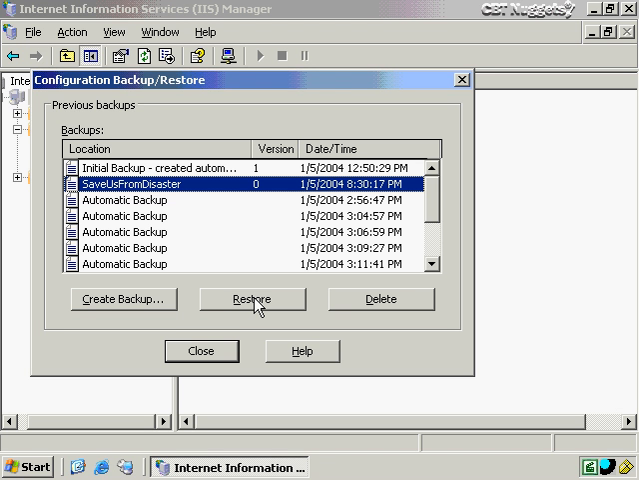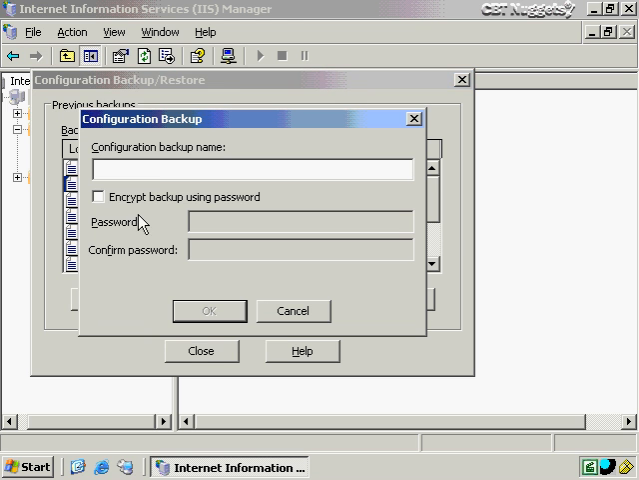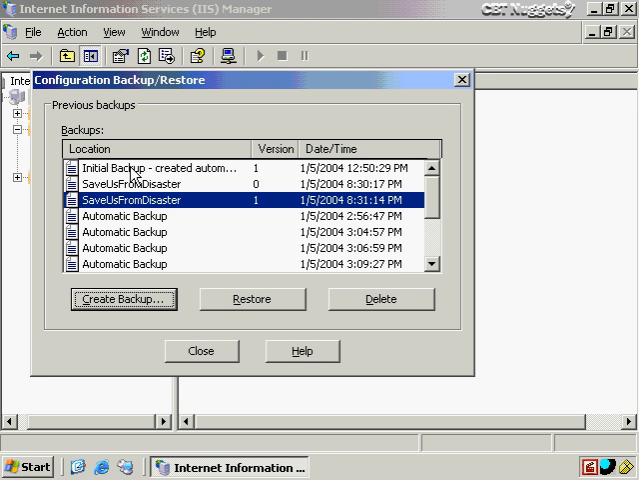Also, if I choose another backup, and I create another backup using the same name, then I can also create a different version. And for example, here I'm creating another Save Us From Disaster backup and click OK, and that will give us both a version 0 and a version 1. So just so you know, if you have two of the same names, it'll version them for you.